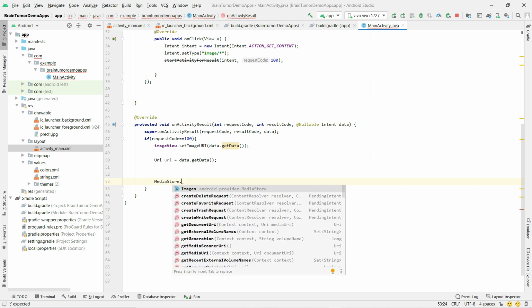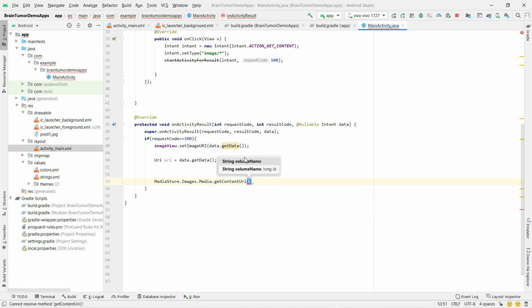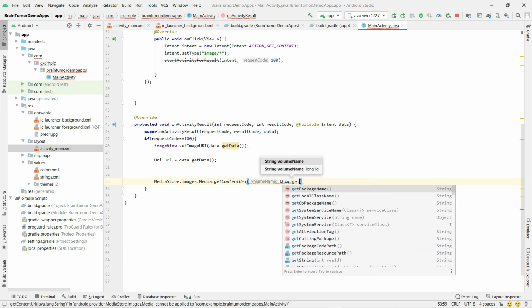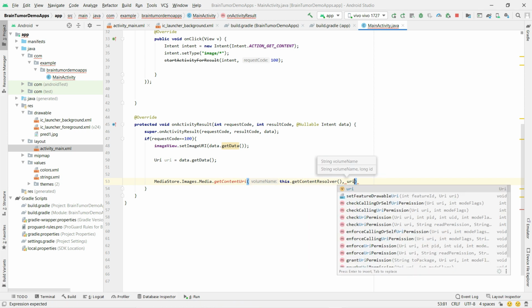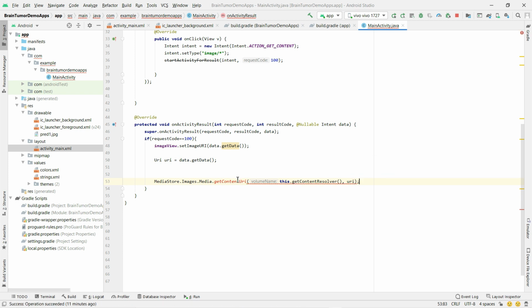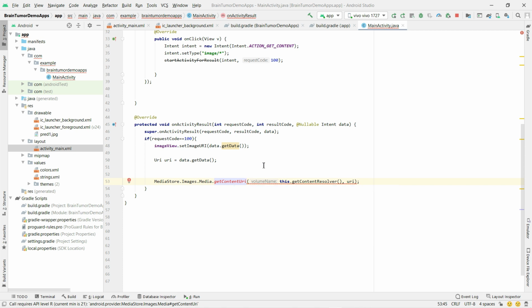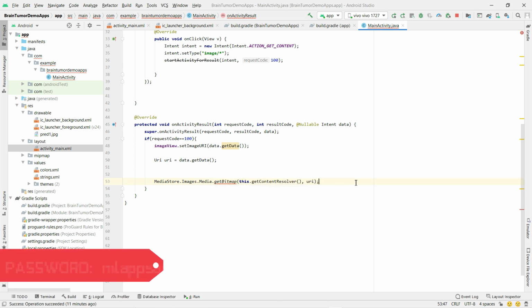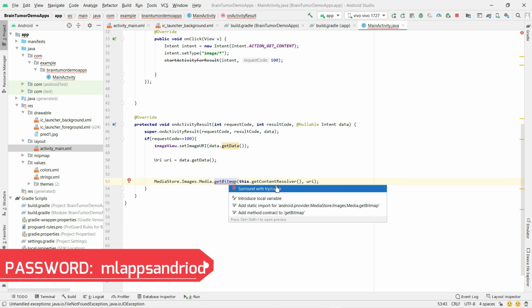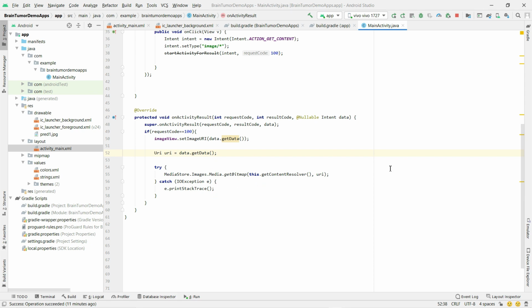Media store dot images dot media dot get bitmap, and it will take the get content resolver, so this dot get content resolver, and the URI. You can see one error here. If I Alt+Enter, you can see the annotations. This is get bitmap, this one. Again an error, Alt+Enter, and you can see surround with try-catch. So let's do that. You can say URI equal to get data. So our work is done.